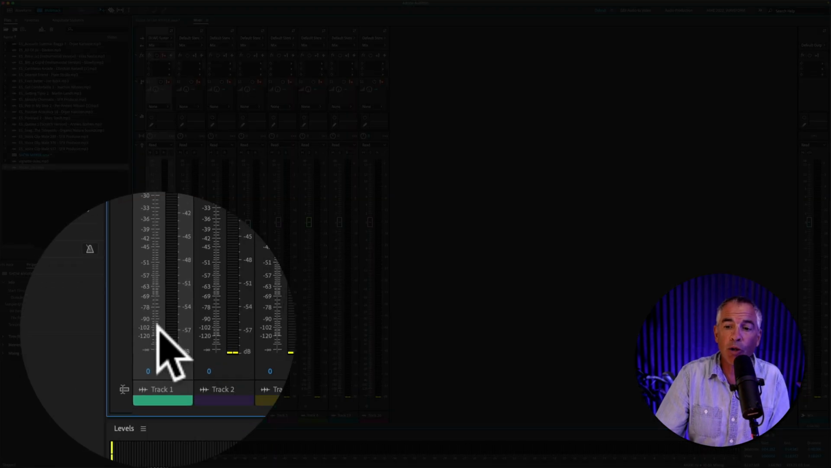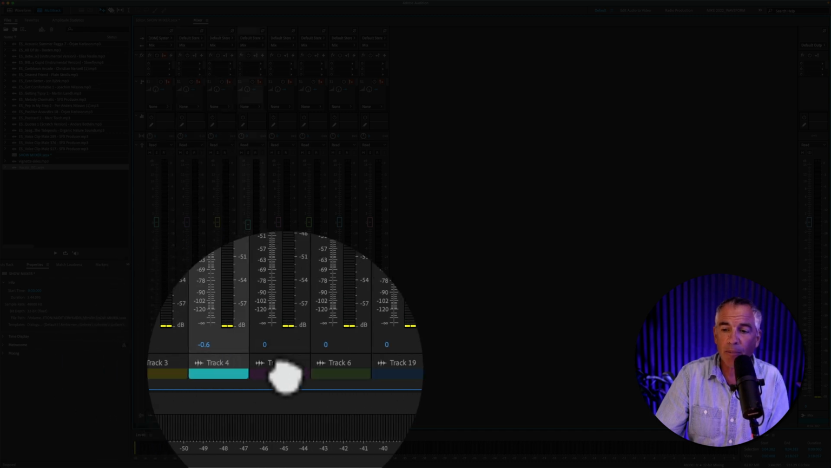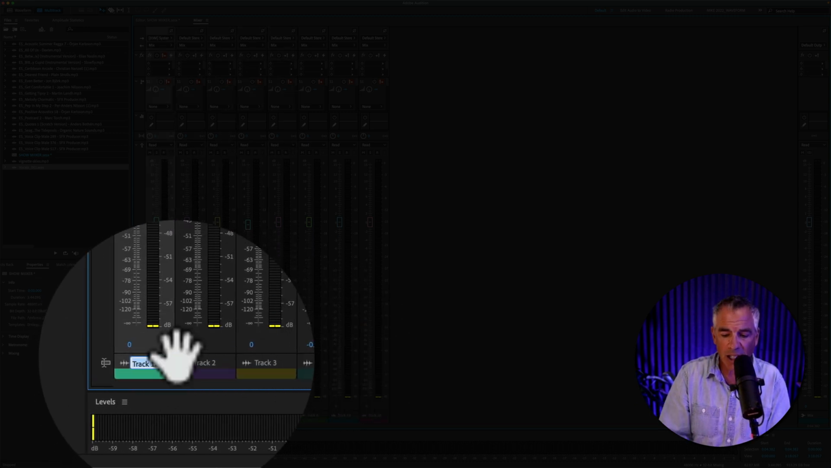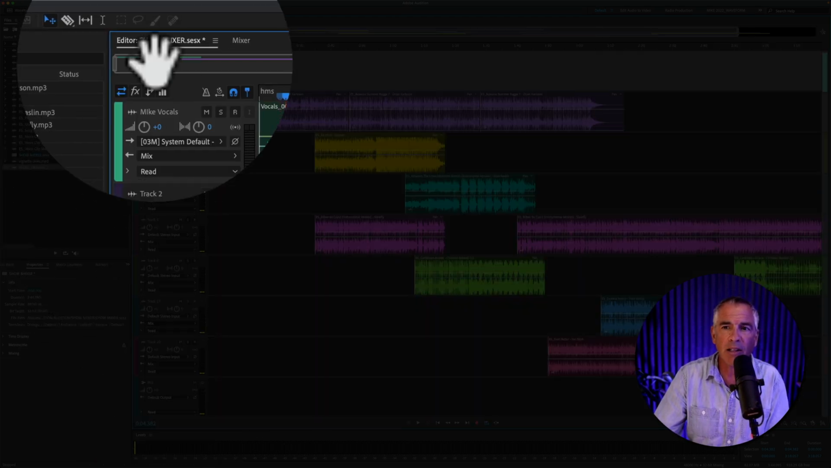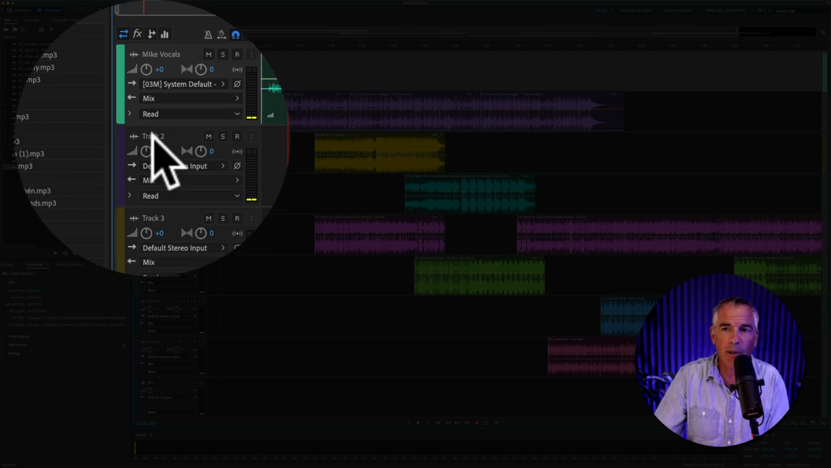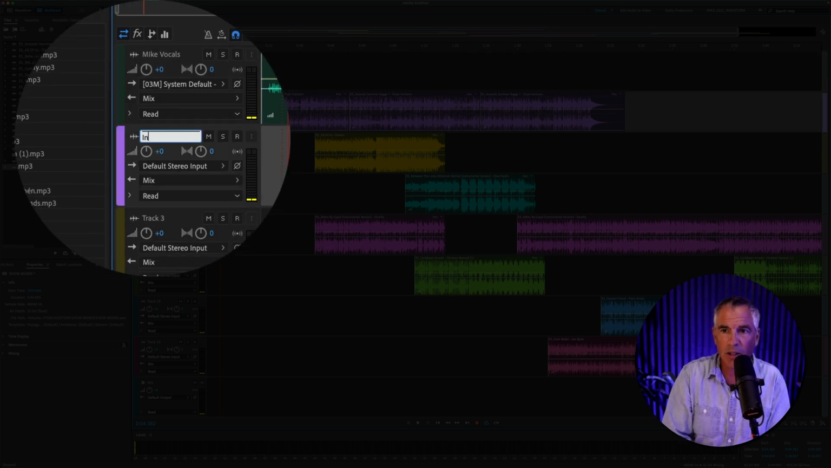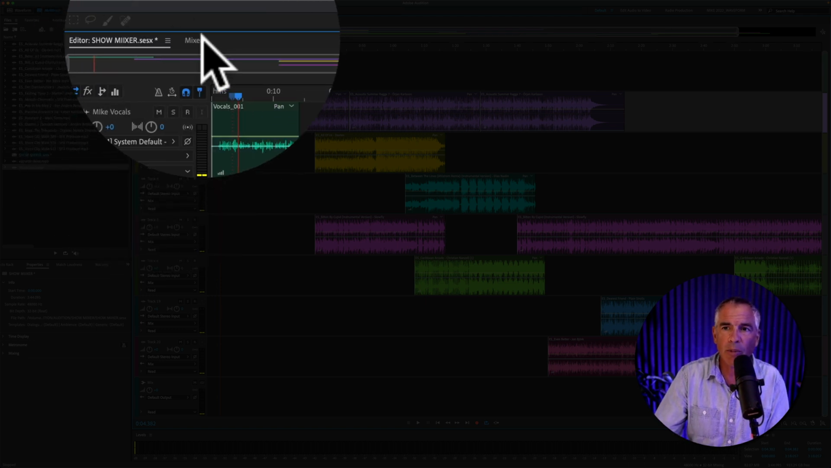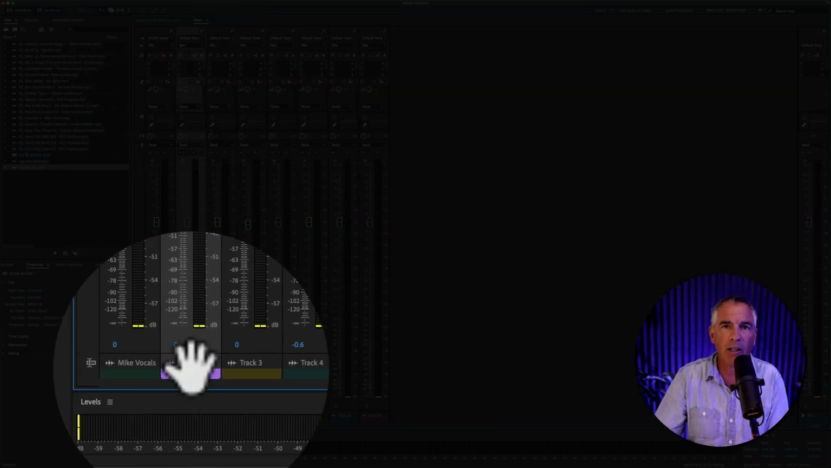In the mixer view, you will see the track names down at the bottom. If you change a track name here, let's just call this Mike Vocals, hit enter or return and go back into the editor. You will see it changed up here. And the same if you do it here, let's say intro music, enter or return, go back to the mixer view. And you'll see it updates there in the mixer.